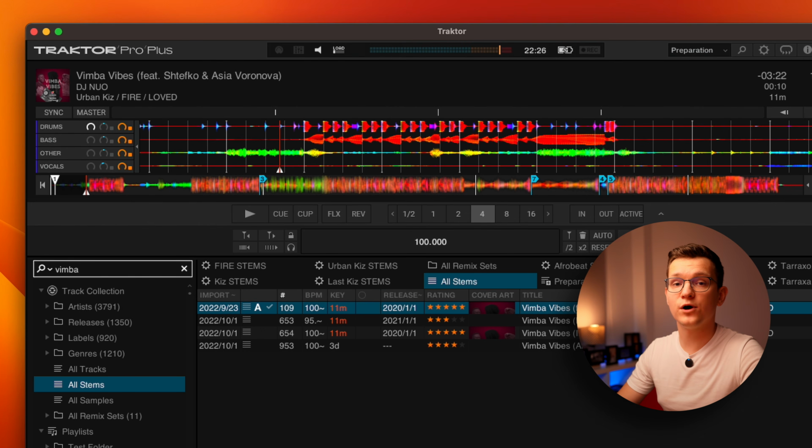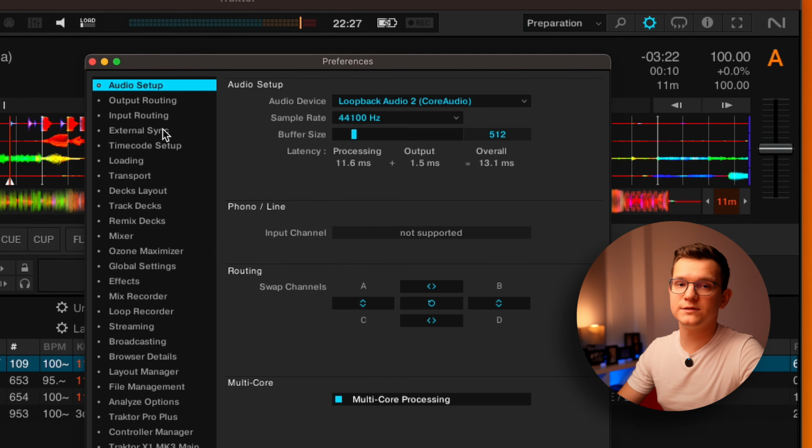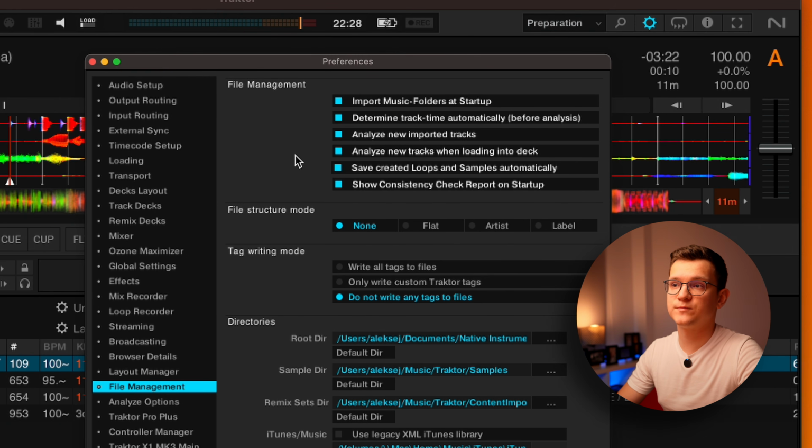Now let's talk about what makes Traktor determine the beat grids correctly for your use case. Let's go into Preferences and cover important settings that affect your beat grids. First of all, in the file management, make sure you toggle this setting to analyze new tracks when loading into the deck, or analyze newly imported tracks. This makes sure that Traktor analyzes your tracks upfront and you don't need to worry about beat grids later.